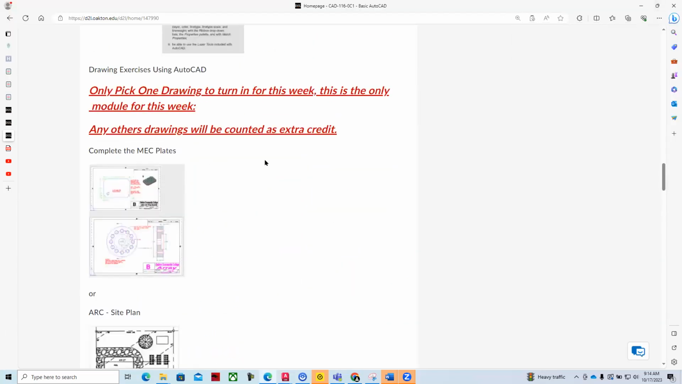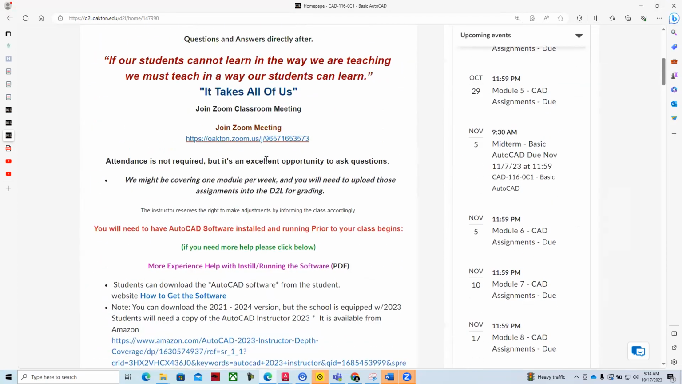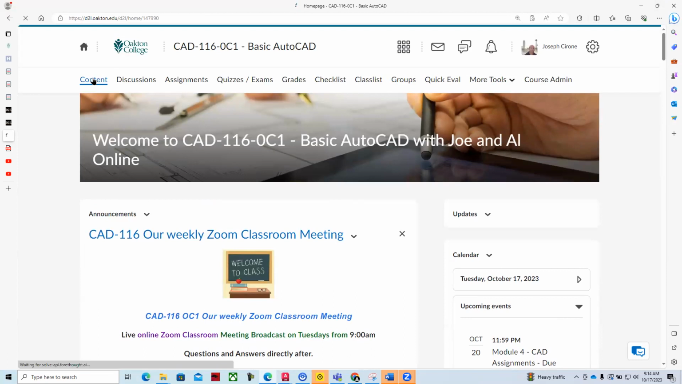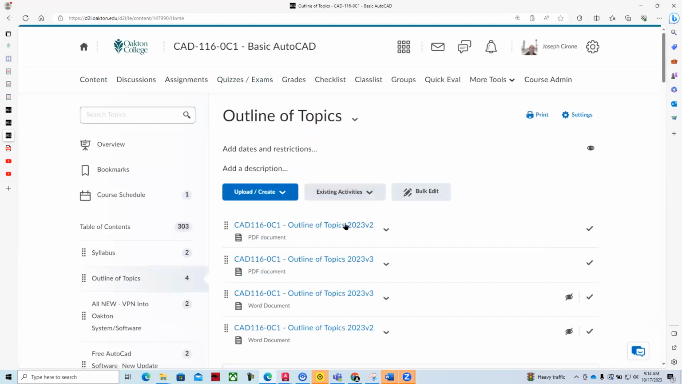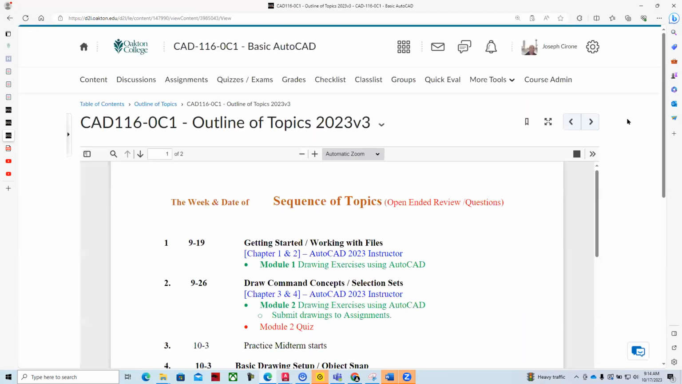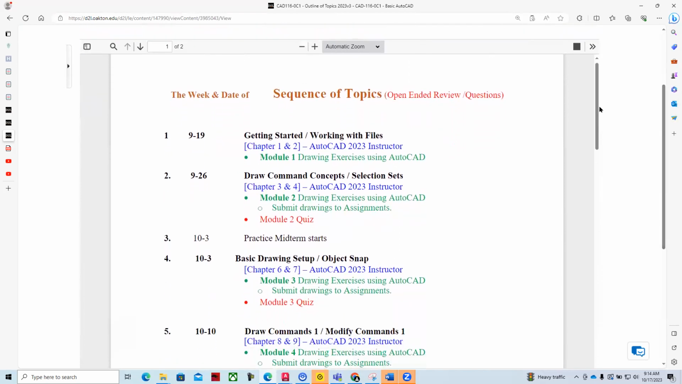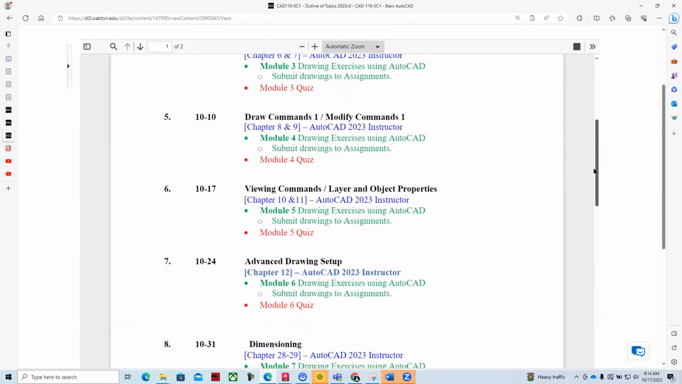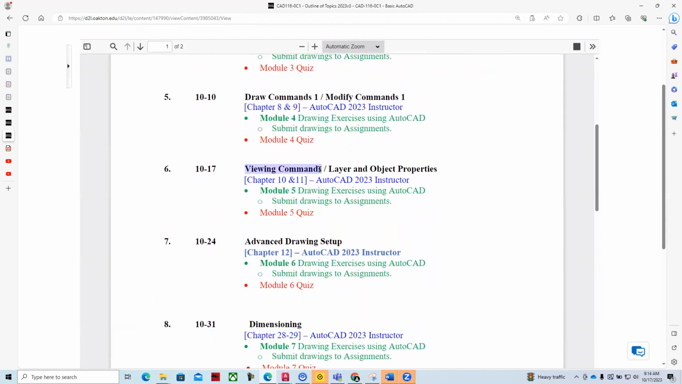Alrighty. So if we take a look at the outline of topics under content, here's the outline of topics, and here's where we're at. And so as we look at the outline of topics and in the progress that we're making, we're on view commands, layer and object properties, chapter 10 and 11. And then the green is the drawing assignment. And so you're to choose one of those drawings. And then there's a module 5 quiz under quizzes and exams to assess your understanding of those topics in that chapter.